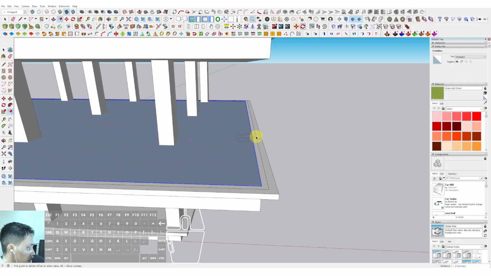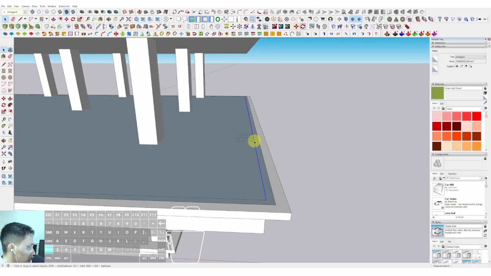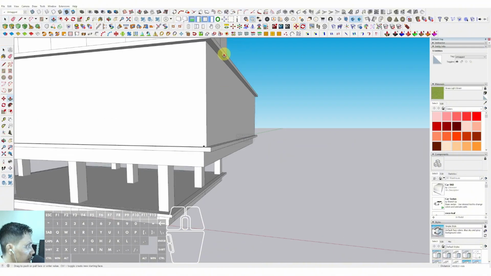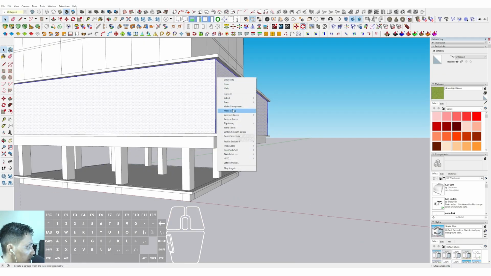Okay, then now we can offset it outside a little bit, around 200 millimeter in here again. Okay, and then we can erase some unnecessary line. Then we can push it up in here like this. Push it up, and then triple click and make group.